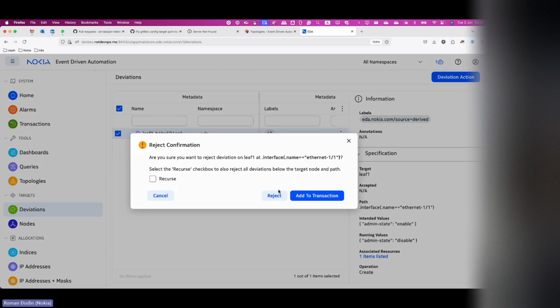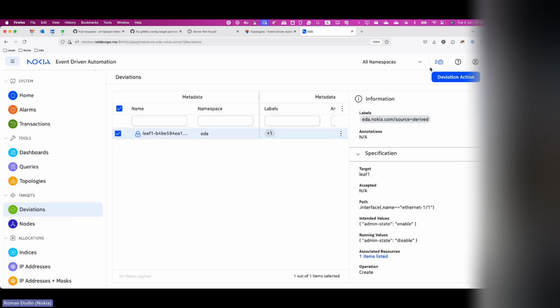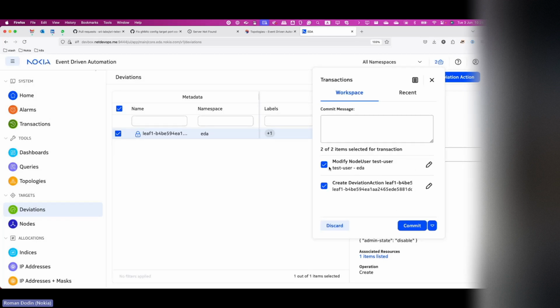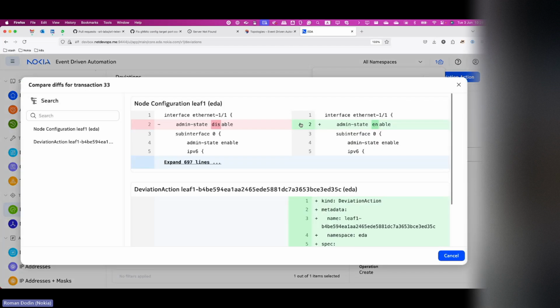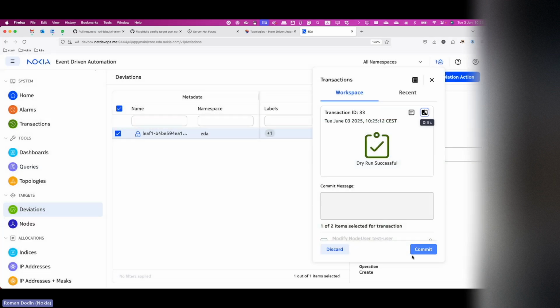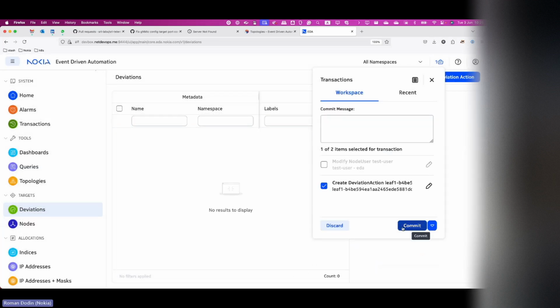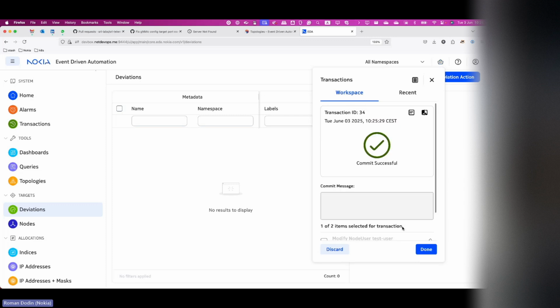And if you reject it, you can also make it a transaction. For example, it's a good example. I will remove this user from the transaction and do a dry run. I can even see what the deviation will yield if I run it. So now it will see that you just changed disable to enable. That was the deviation that somebody made on the box, right? So now I can commit this, and the deviation will be gone. So it will be removed from the node. But I could also have kept it in the system if I needed to. Does that answer the question?